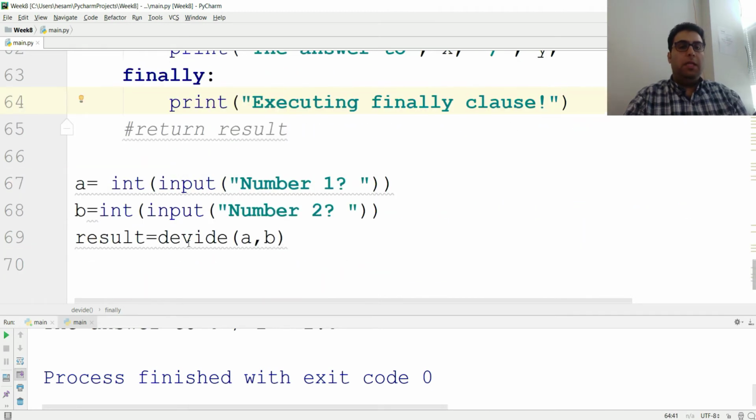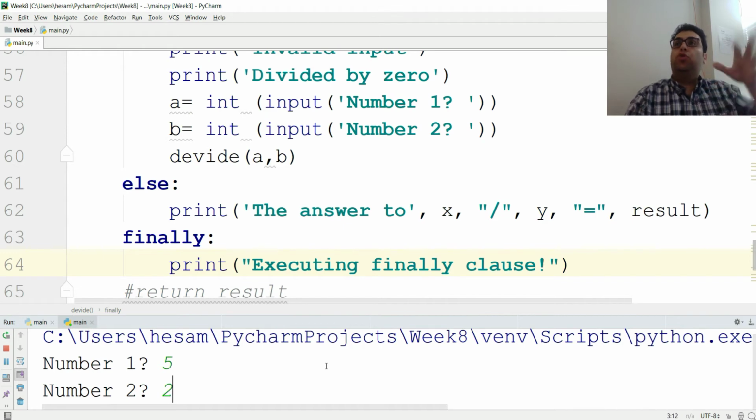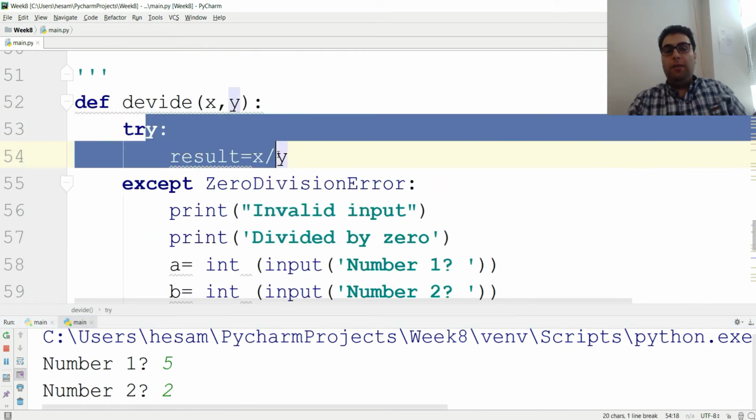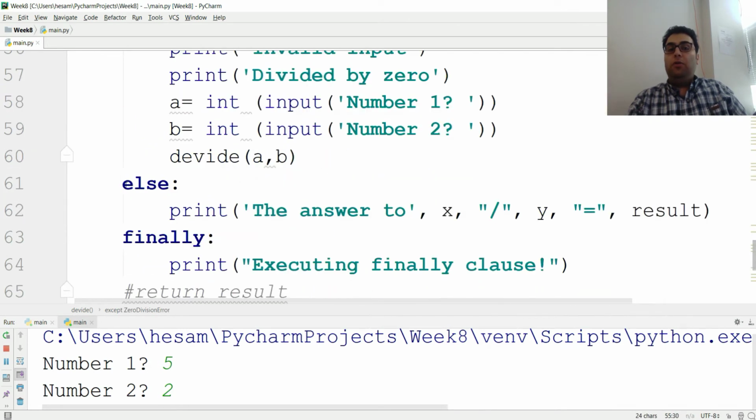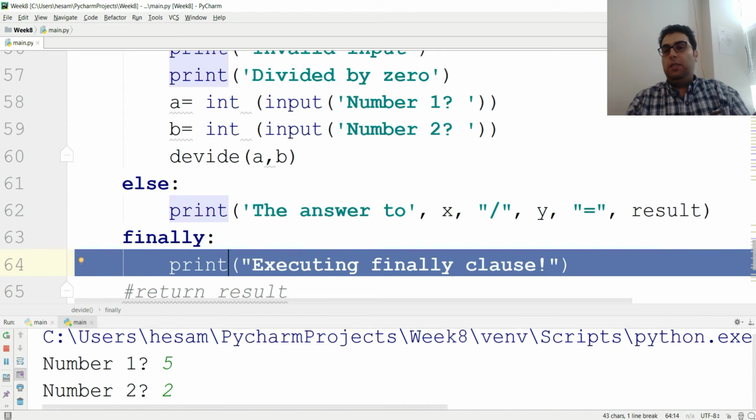So right now, when I'm sending these two numbers, there are 3 cases. One is everything's fine, I'm gonna go 5 divided by 2. You try that equation. If you have an error, you do except. If you don't have an error, you're just gonna go to else, which is print the result. And under both circumstances, you should be able to see the finally statements, which is printing this line here.